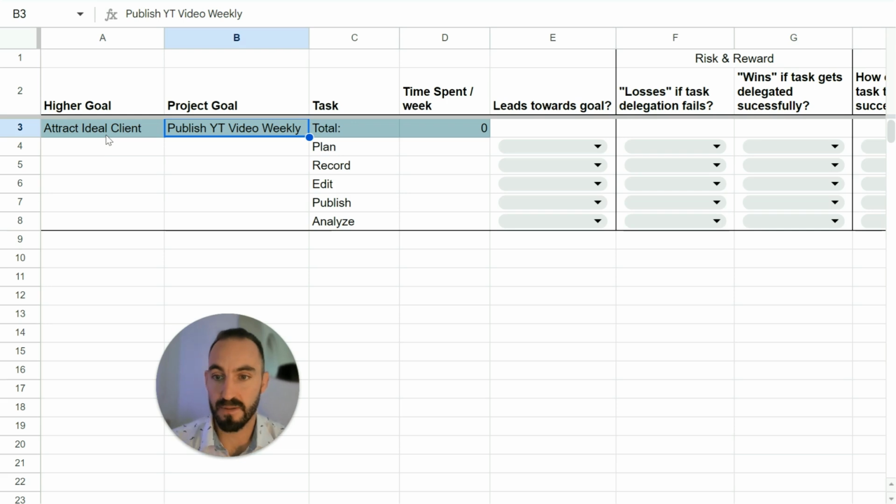And to repeat, it goes from being your higher goal, what is the top thing that you want to achieve, and then you break that down into what is your project goal that connects to the higher goal. And then below that, you have the tasks that you need to do to achieve your project goal and then the higher goal. Do that, and I'll see you here in a minute.